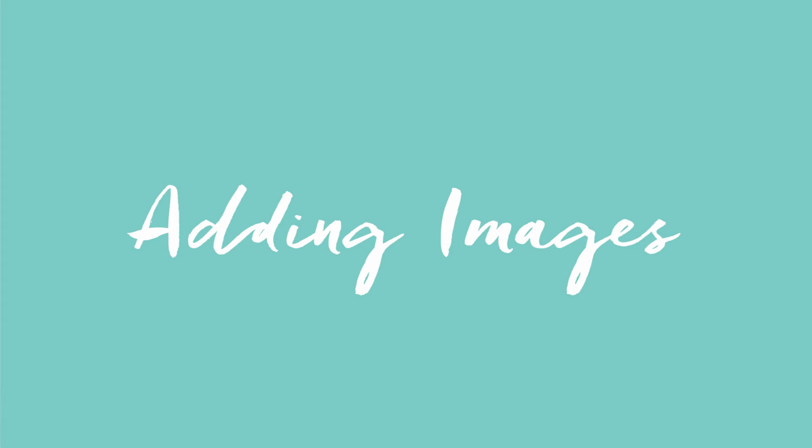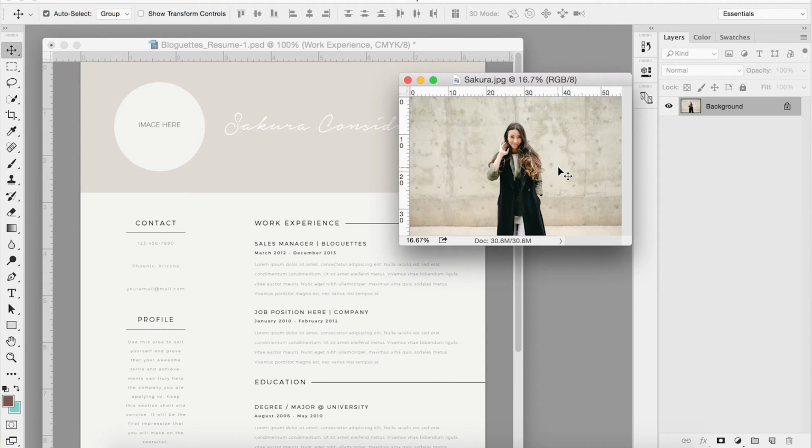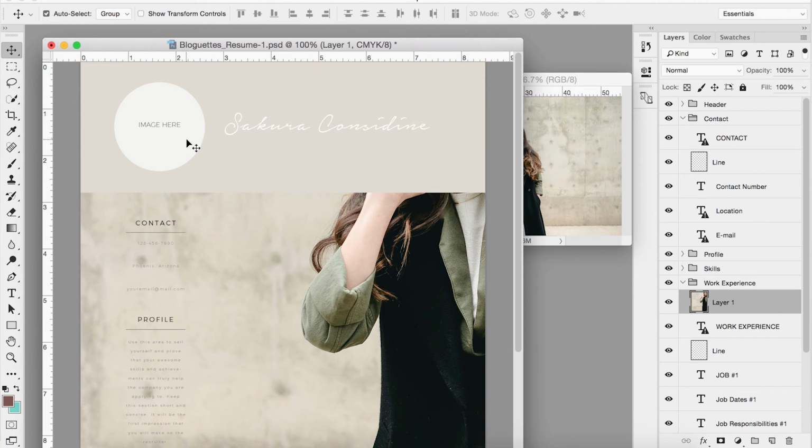Okay, so now I'm going to show you guys how to place your own image into your resume template. We made it super easy. So make sure you have your image, have it in Photoshop ready to go. You're going to click and drag it, and it looks like you're not doing anything, but just let go and you'll see that the picture will pop up in your resume template.